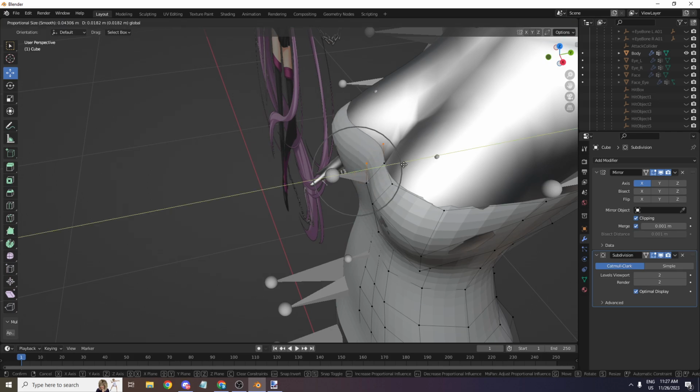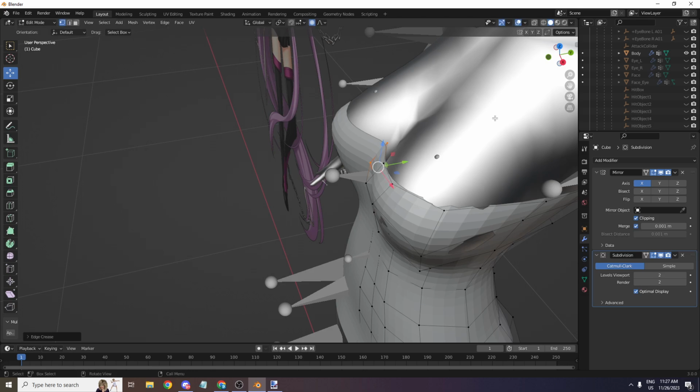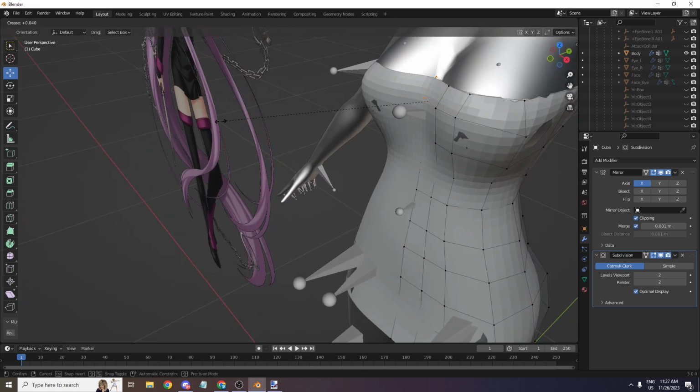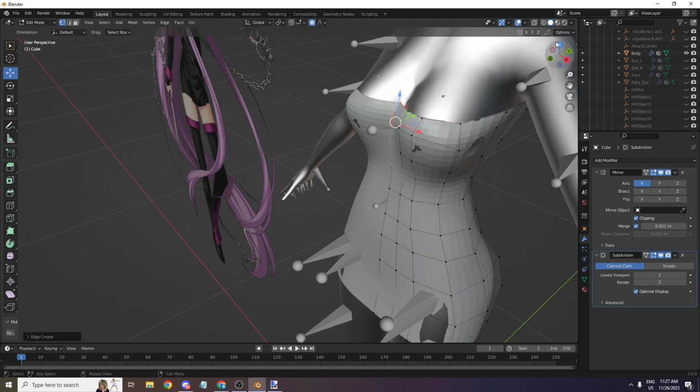Just going to move it in like this. Going to press Shift E to make it a bit sharper. Shift E determines the edge crease. So if you move it out, you can see that the turn on the inside of the breast is getting sharper. Because subdivision always smooths things out, but we want it a bit sharper this time around. So just move it sharper like this.